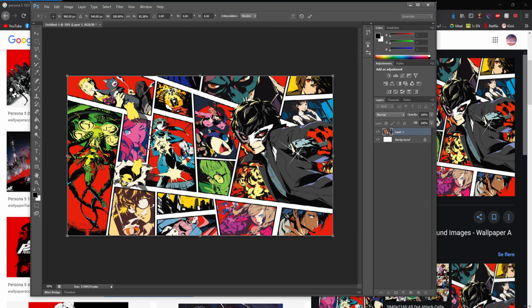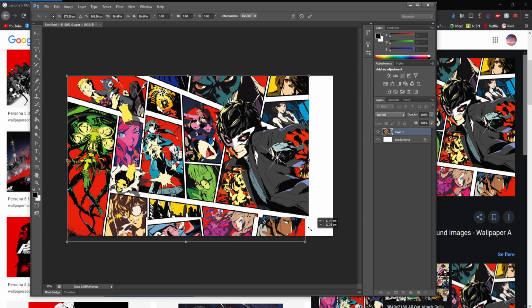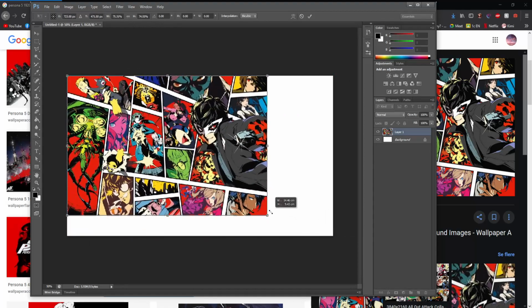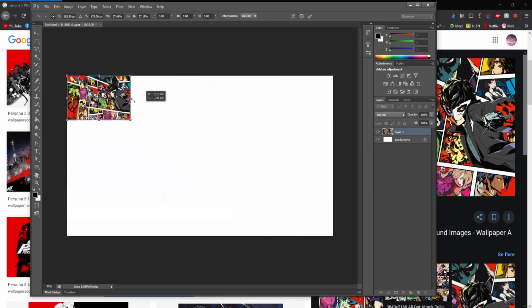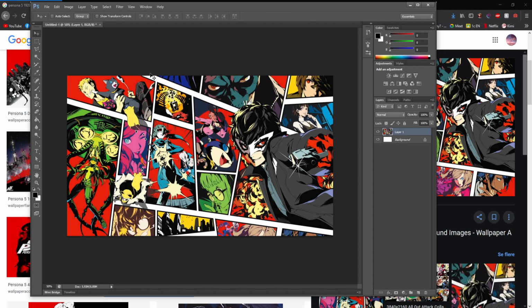You see, it looks bad, and then it looks good. You want to hold Shift and then one of the corners. This way you don't mess up the resolution, you just make it smaller and bigger. So you want to make it so it fits the whole thing.